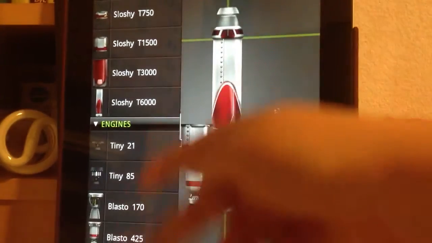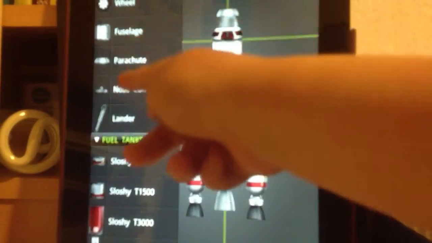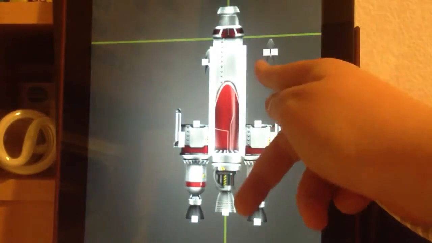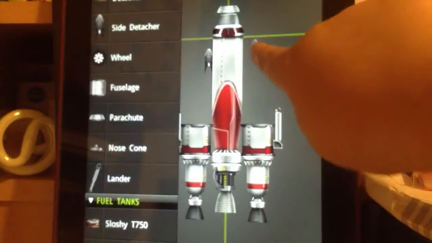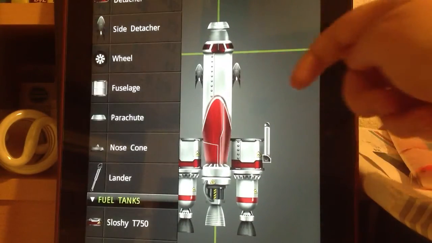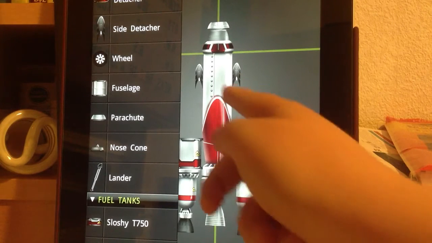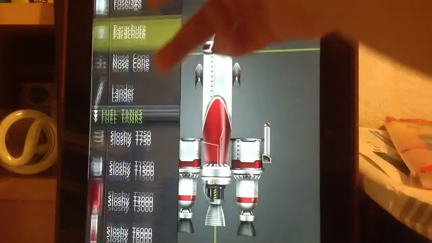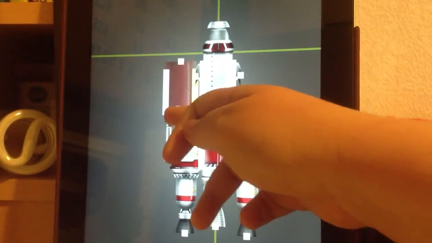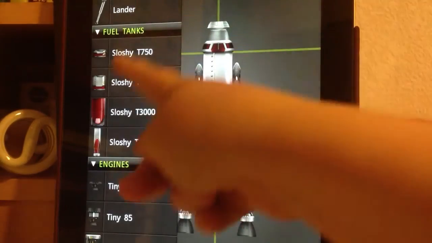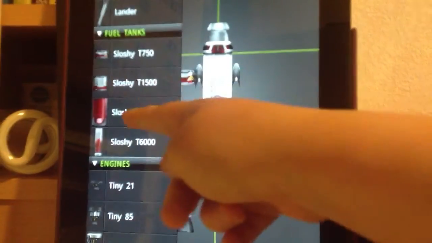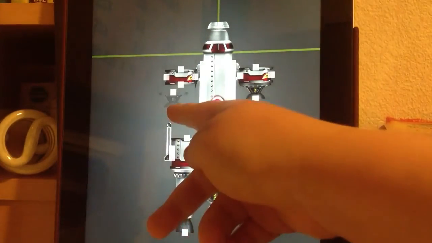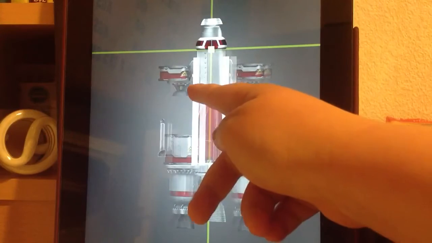Ooh. Side detacher here. Are they equal? Yep, good. Now, let's see. How about we have... Nope, let's have this. Off fuel here. Tiny. Oh, no, that's not what I want.